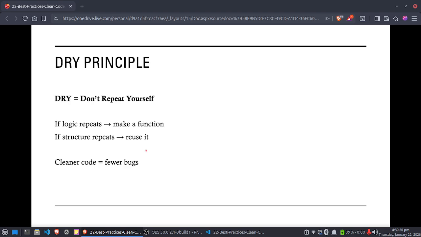Now the DRY principle. DRY means don't repeat yourself. The basic principle is: don't repeat yourself. If logic repeats, create a function. If structure repeats, reuse it. Less repetition means cleaner code, fewer bugs, and easier to maintain and update.